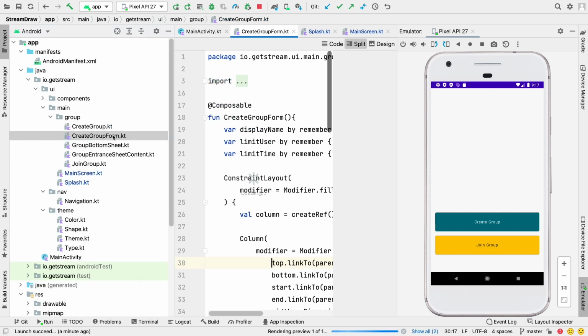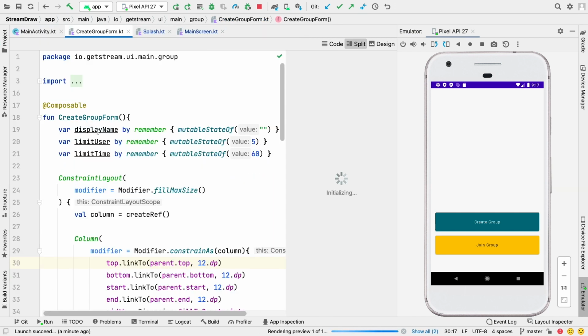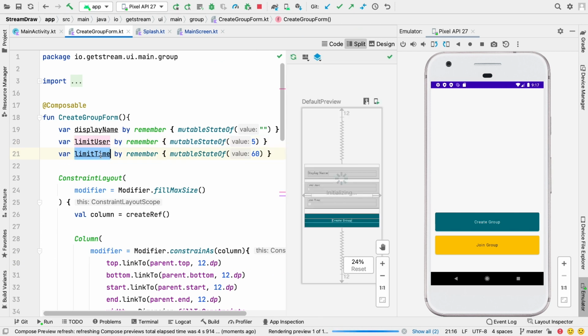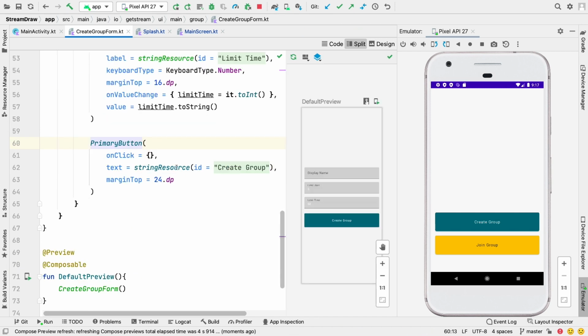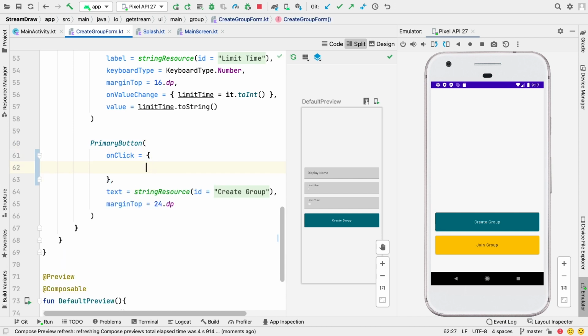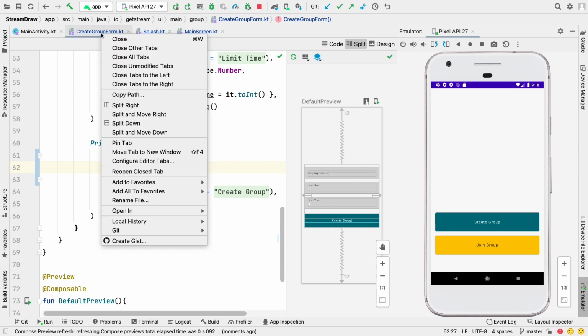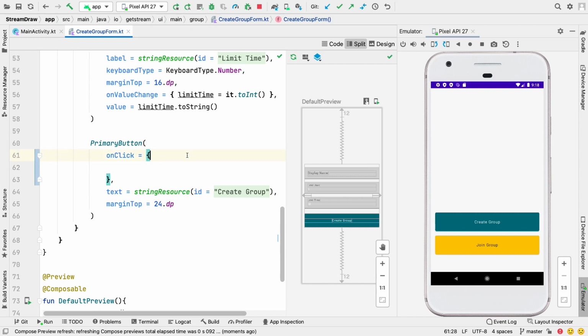Now let's go to create group. This is our create group form, and here we have display name, limit user, and limit time. Whenever this button is clicked, that is the onClick of this primary button, here we need to create a group. Now to create the group, we need to create a channel in Stream. In Stream, we can create channels that multiple people can join for chatting. So I am going to use a Stream channel for this games group.